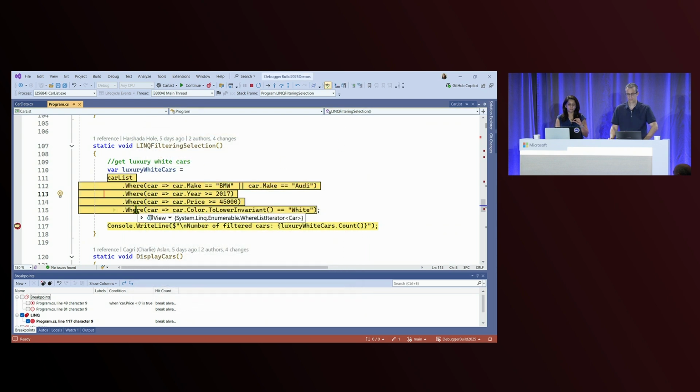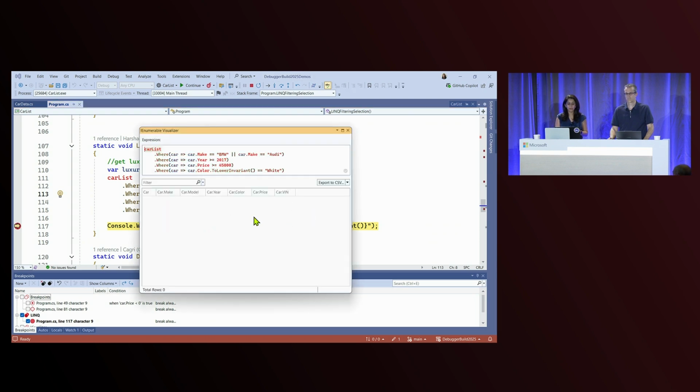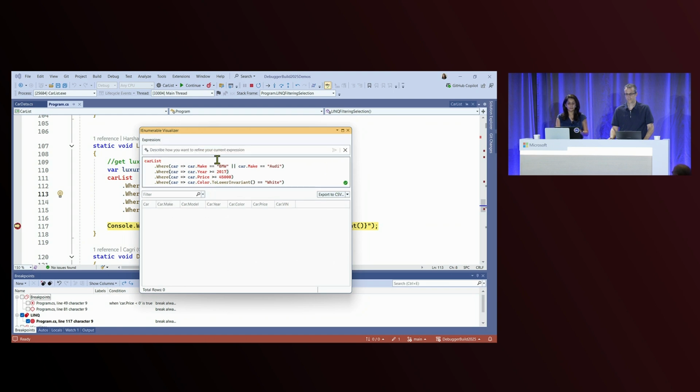Now, let's just go and hover over the whole query here. And looks like I am having an empty result. That means something is wrong with this query. So let's try to figure out how we can do that. So I'm again going to go to this visualizer here and use this sparkle button and describe my query here.